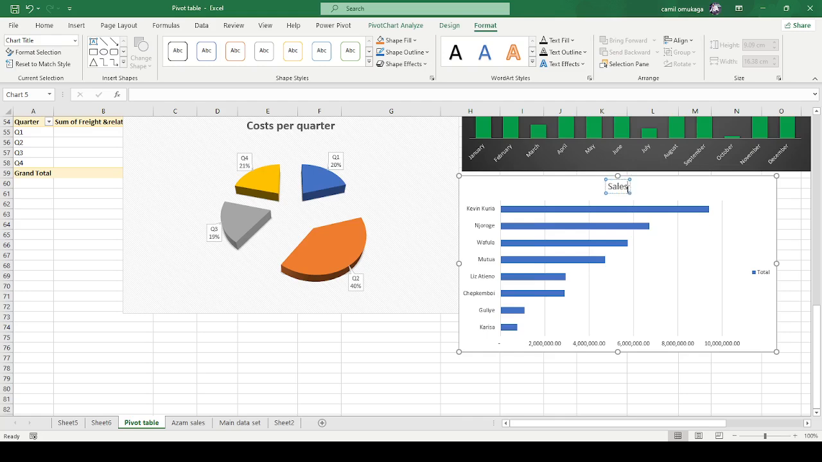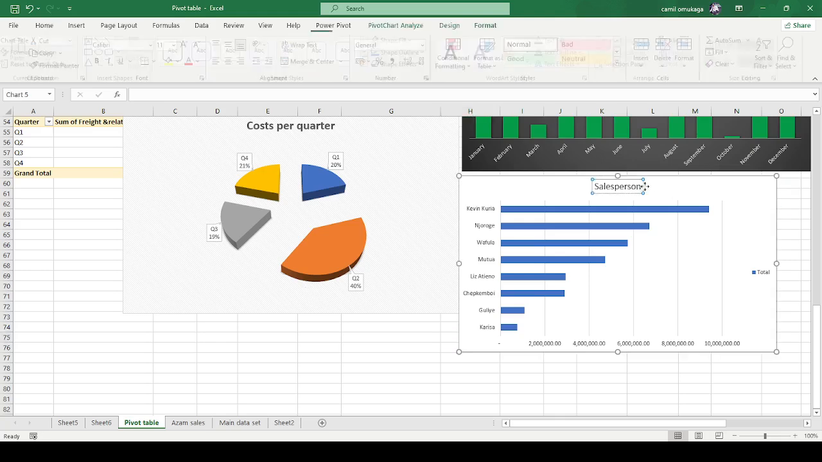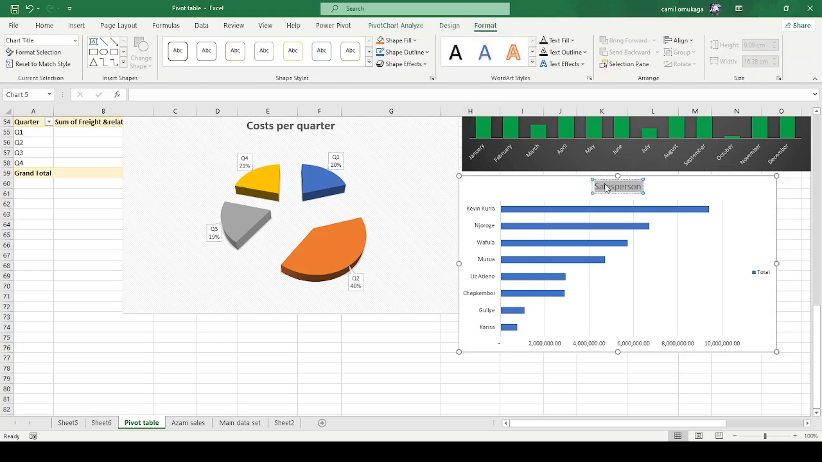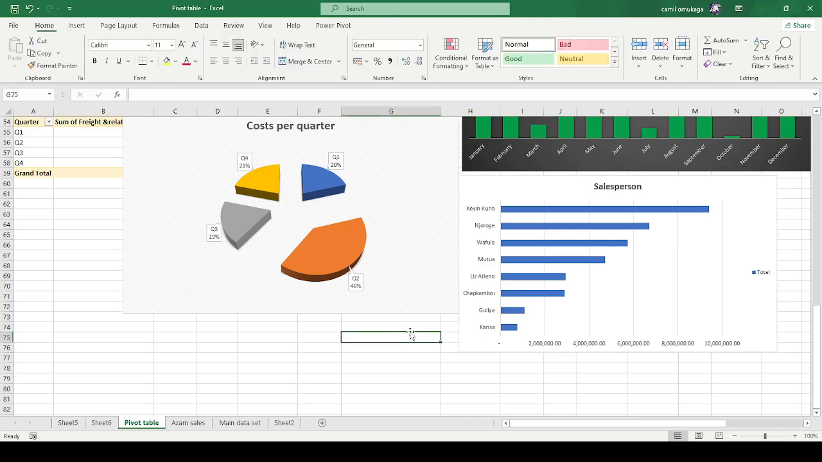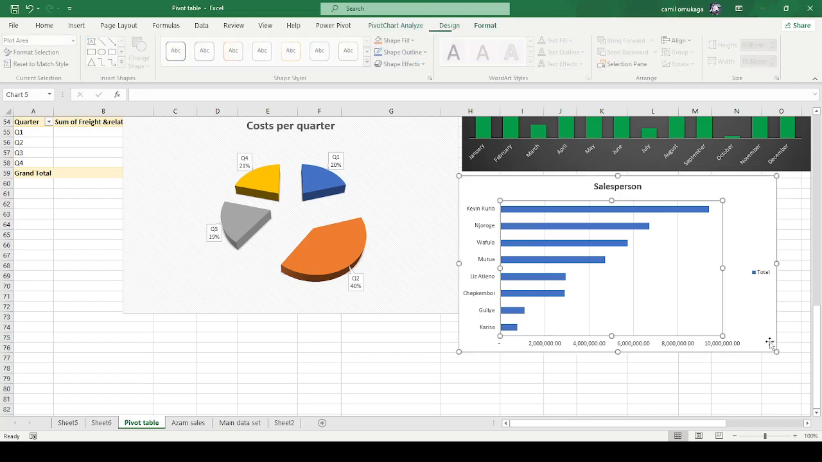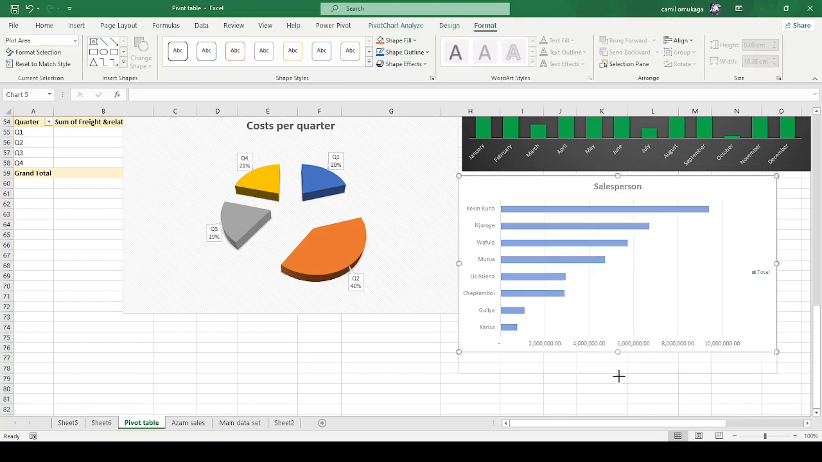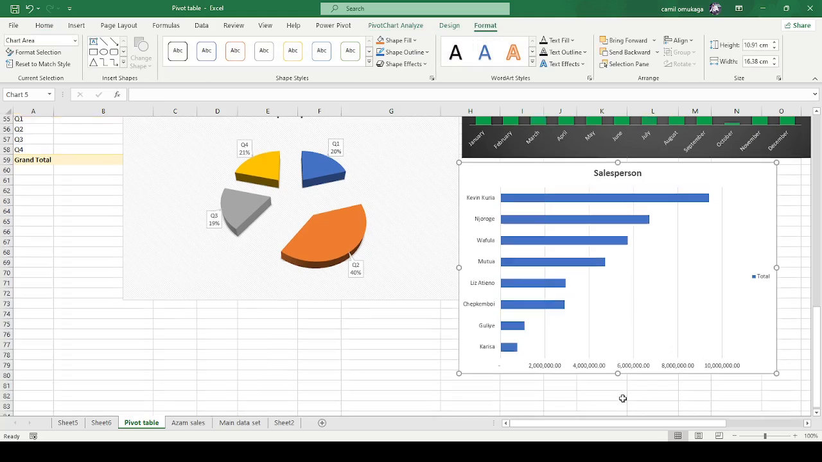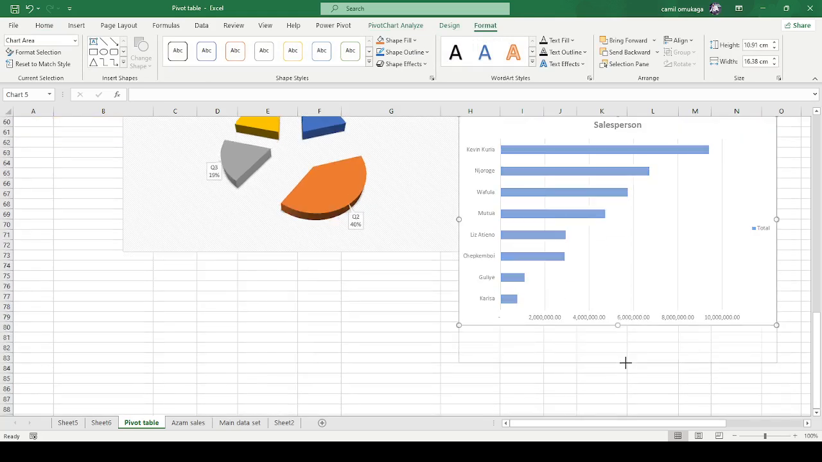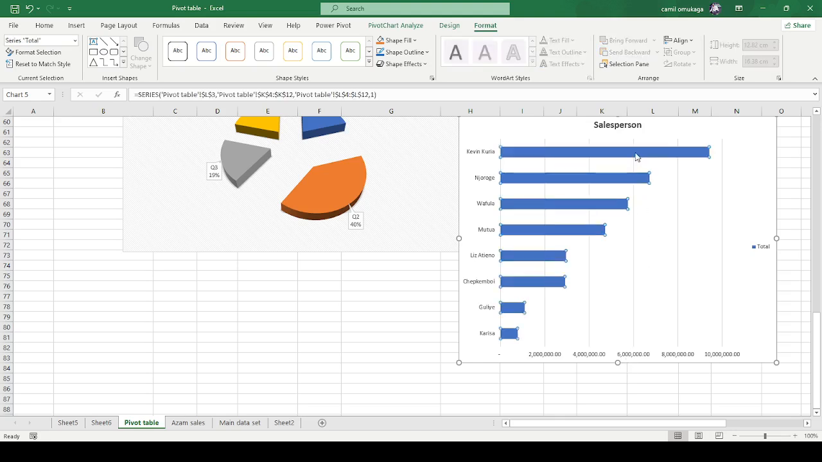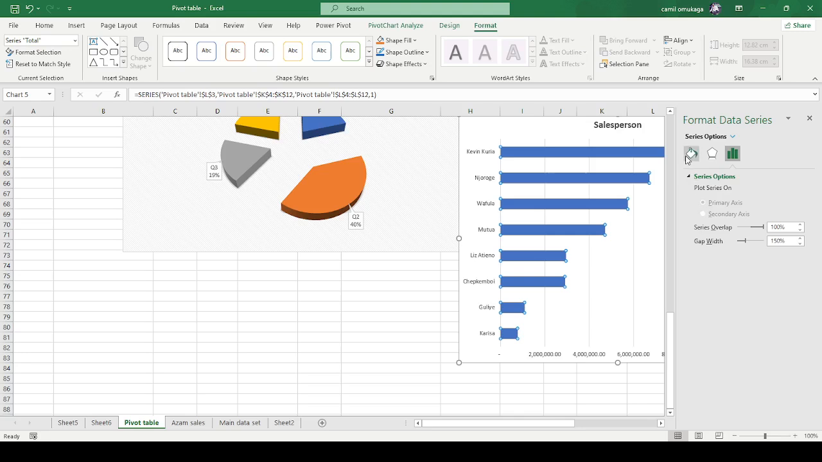So this is just a summary of the salesperson. Have it there, so you can just modify it to make it beautiful a bit. Maybe I can try to enlarge it vertically. Maybe I can try to enlarge the width of the bars. So you just right click, you go to format data series, and we put the gap width at 80.